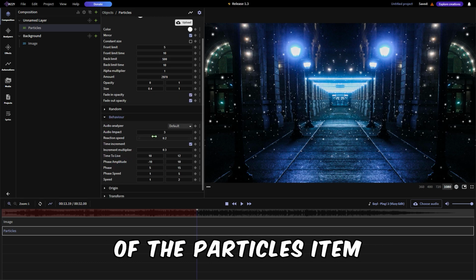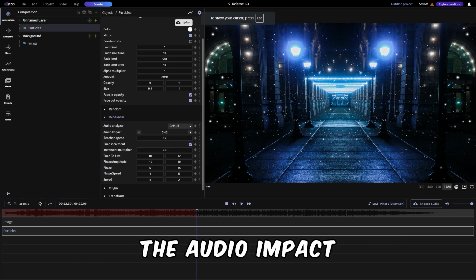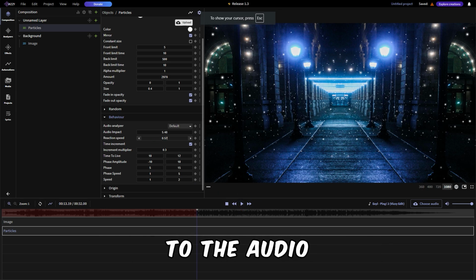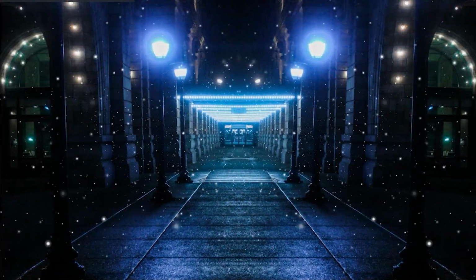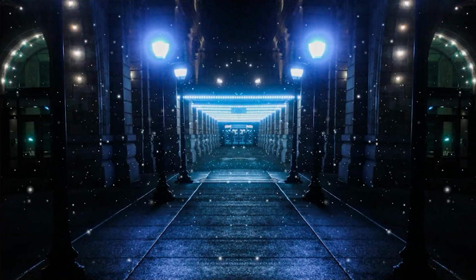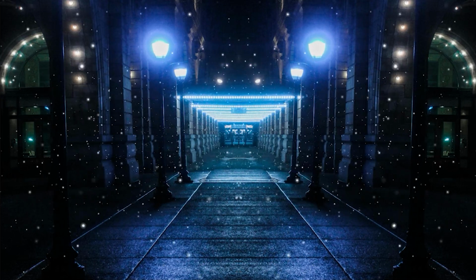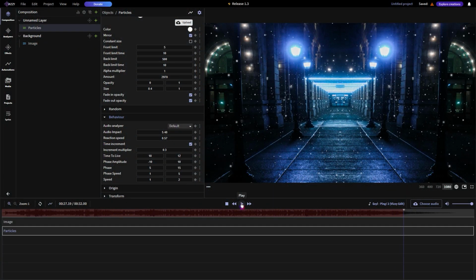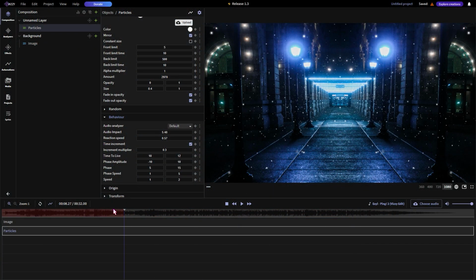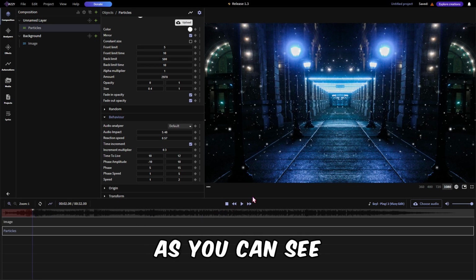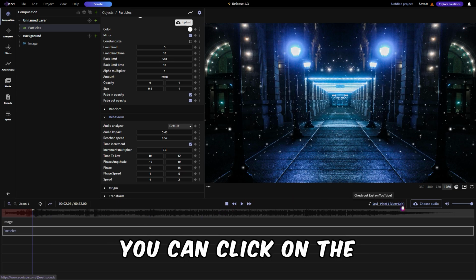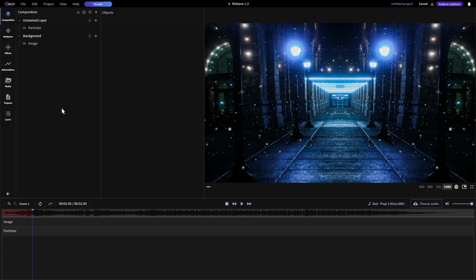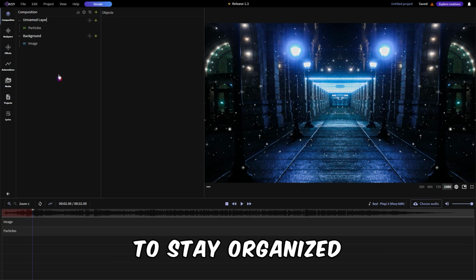In the Behavior section of the Particles item, you can adjust other parameters such as the audio impact and the reaction speed. I'll adjust these just a bit so that they're more responsive to the audio. As you can see, this is the track that's being used for this project. You can click on the Choose Audio button to use your own music. Once again, I'm renaming the layers to stay organized.